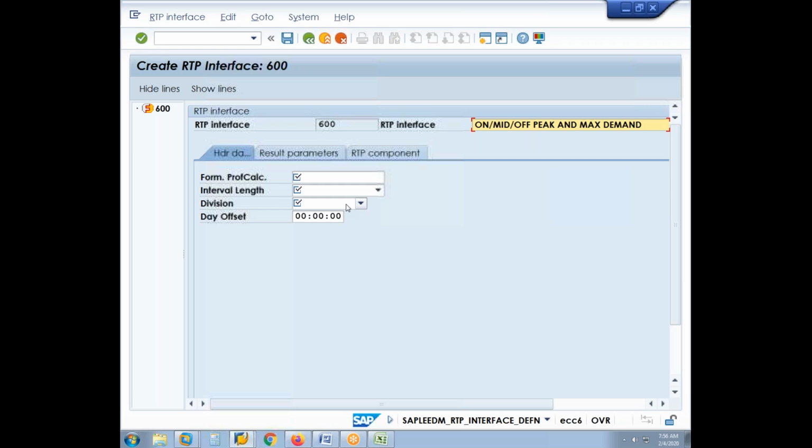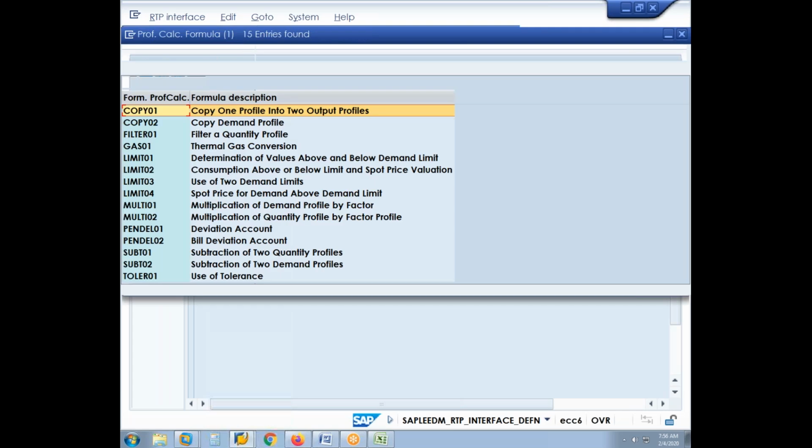One type of profile we use is called the formula profile. A formula profile has input profiles and output profiles. Here we'll have a formula for the profile calculation as copy 01. This is a module program. Based on the module program, the input and output profiles will be connected. So we're going to use copy 01 to copy one profile into 2 output profiles.